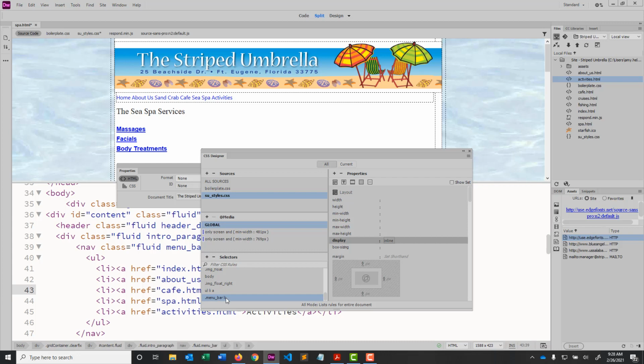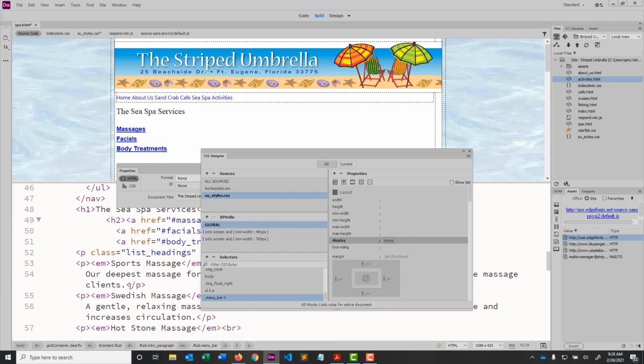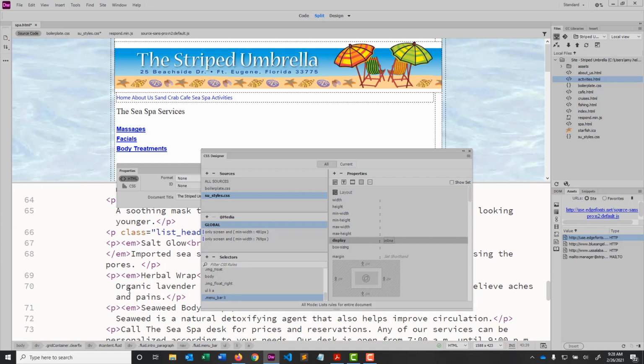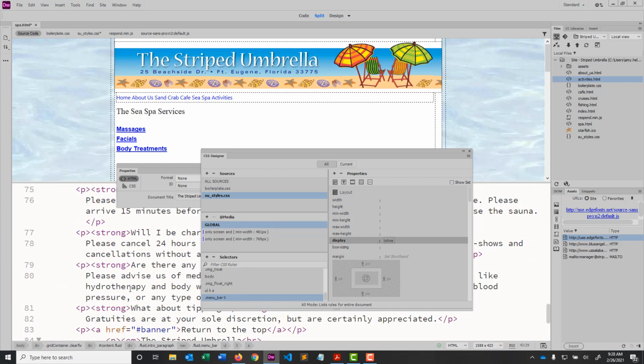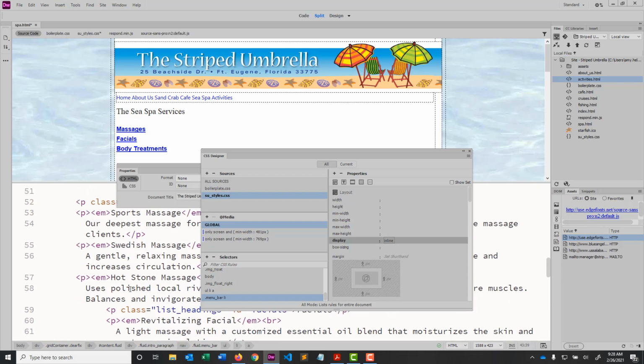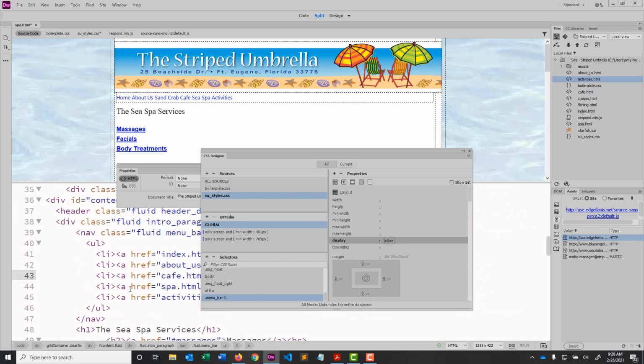Now, if I had just used LI here, it would have done that to any other list item that I have on this page. I'm not sure if I have any. Nope, this page does not have any. But it's in the style sheet, so any other pages within the website that had just a list would have gone horizontal when we still want it to be vertical, and perhaps bulleted, right?